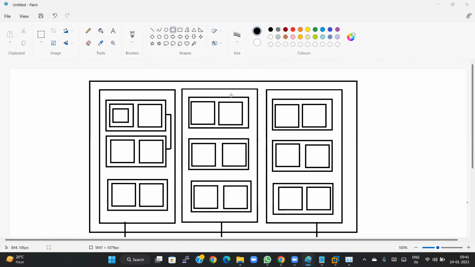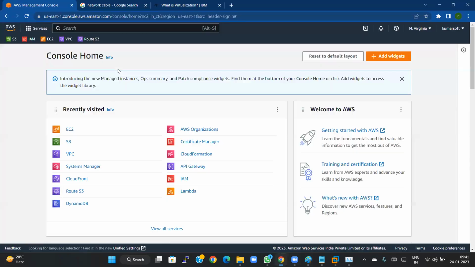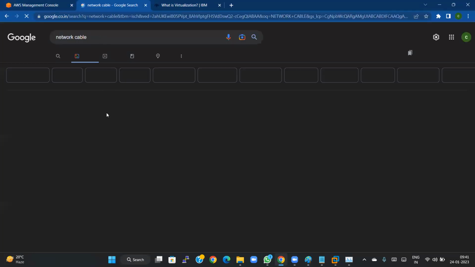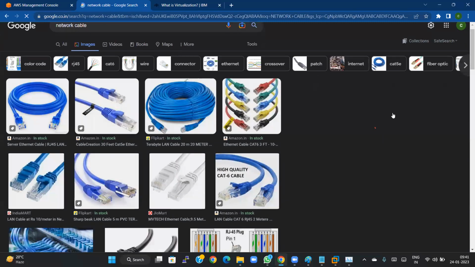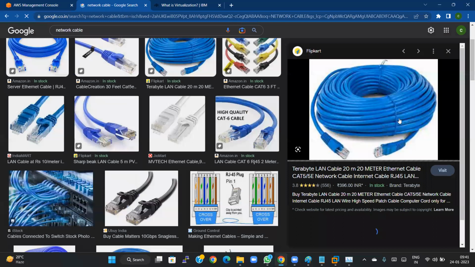Not only that, you need to check the networking configuration, whether the network is properly installed, or if there are any disconnections or any loops. You also need to check the structured cabling. What is meant by structured cabling here? This is how the networking cables will look, and this is how they are connected to the servers and switches.